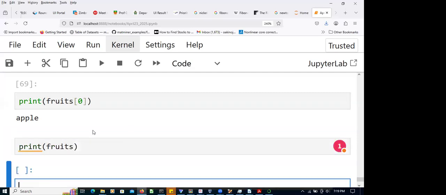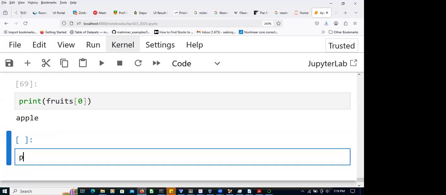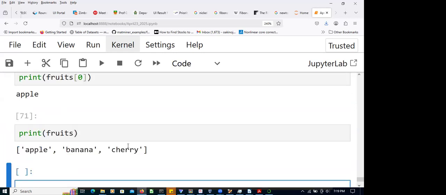I did something wrong. You can just do print fruits, and it just prints the whole thing again for you. Okay. And if I want to print cherry, what should I do?